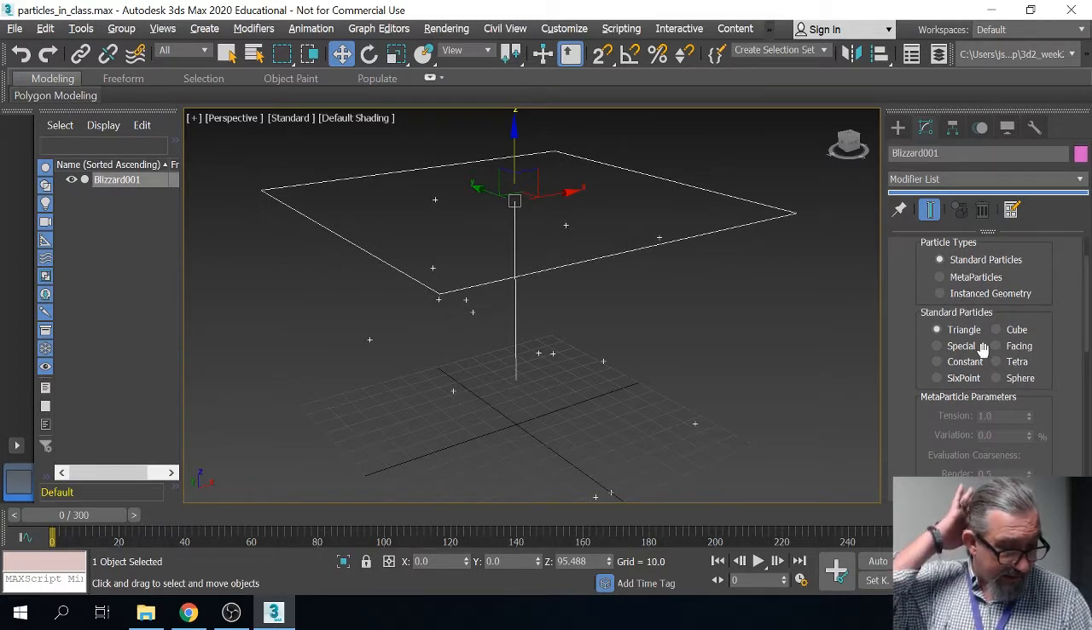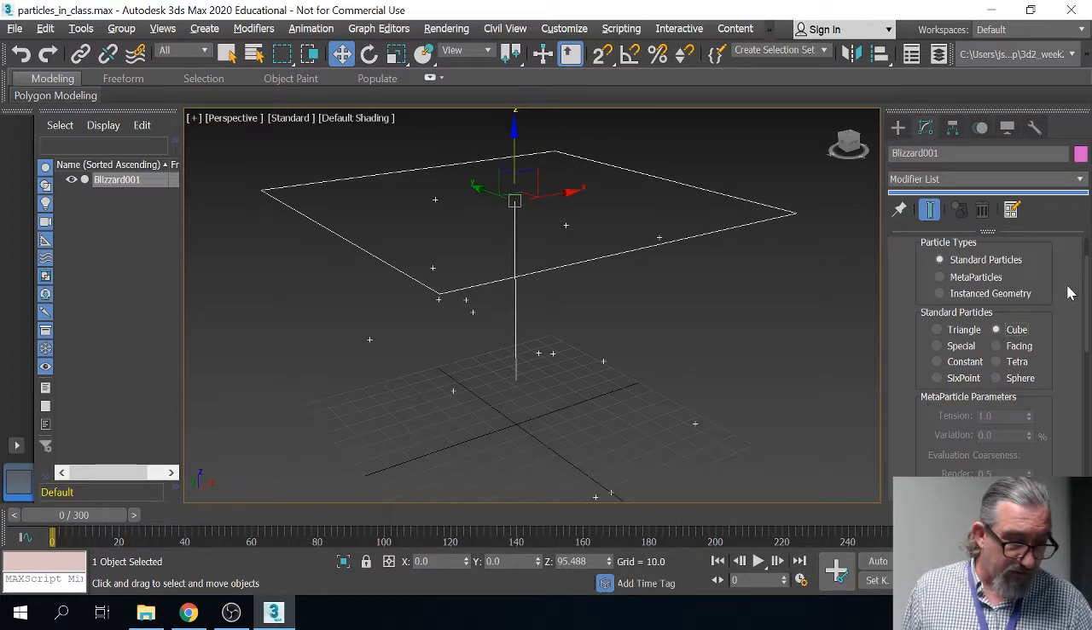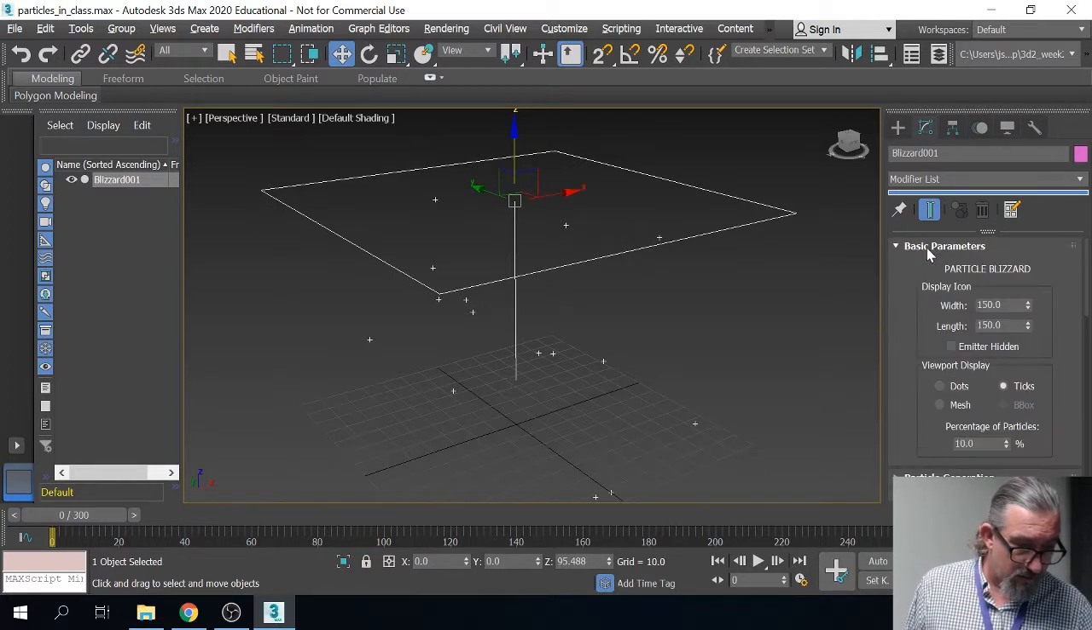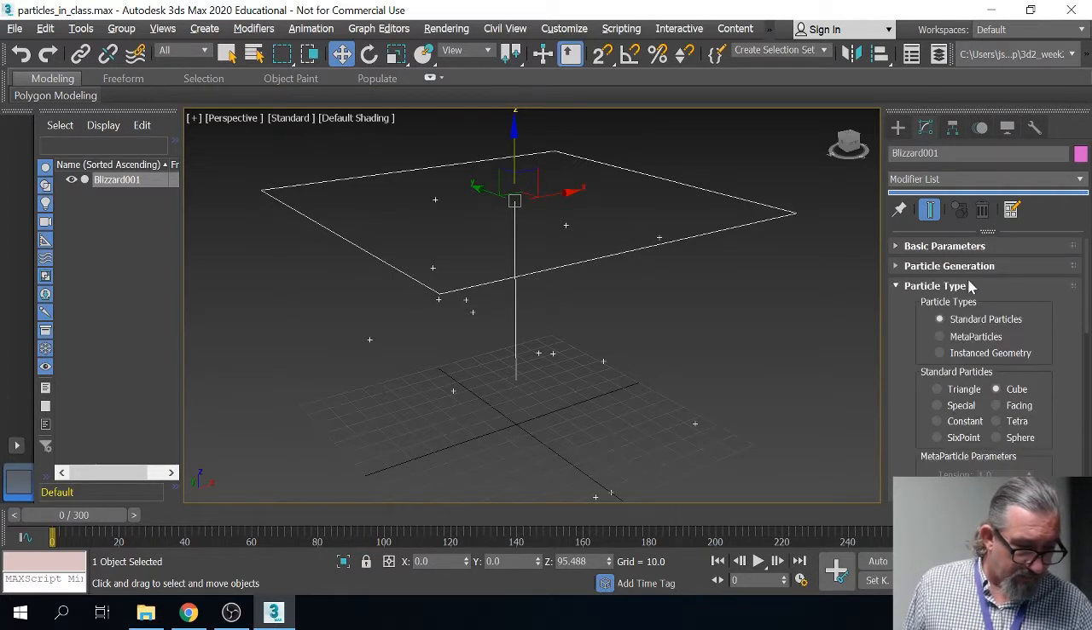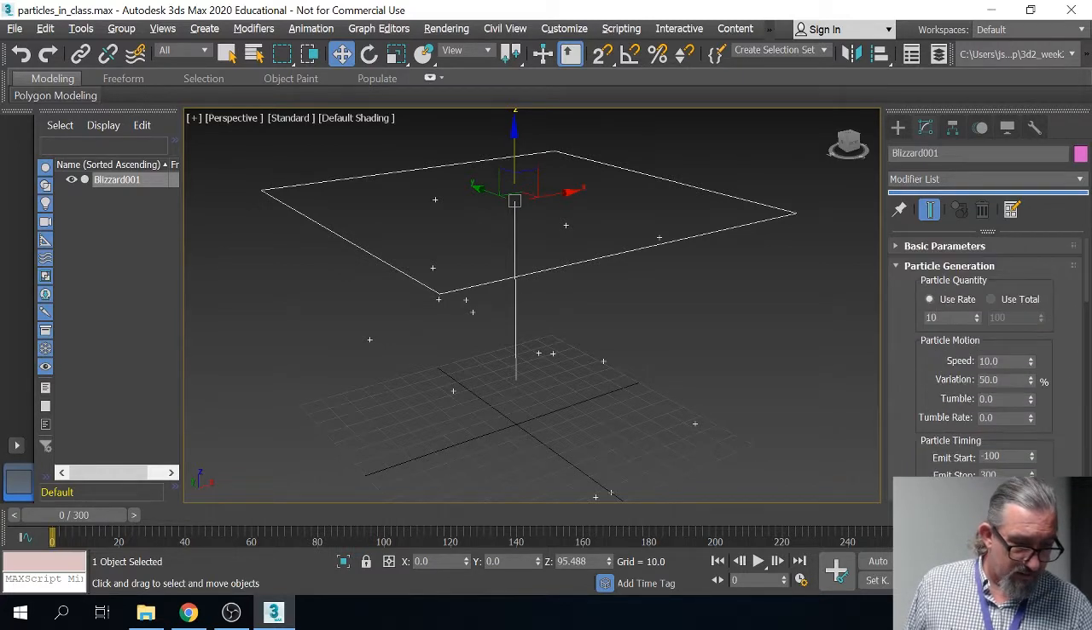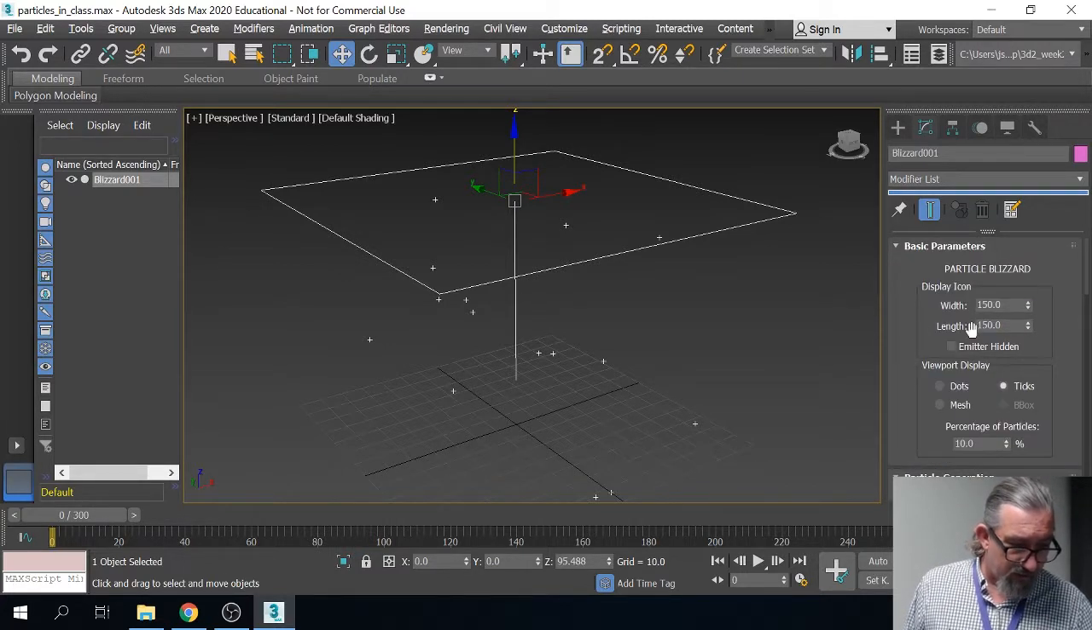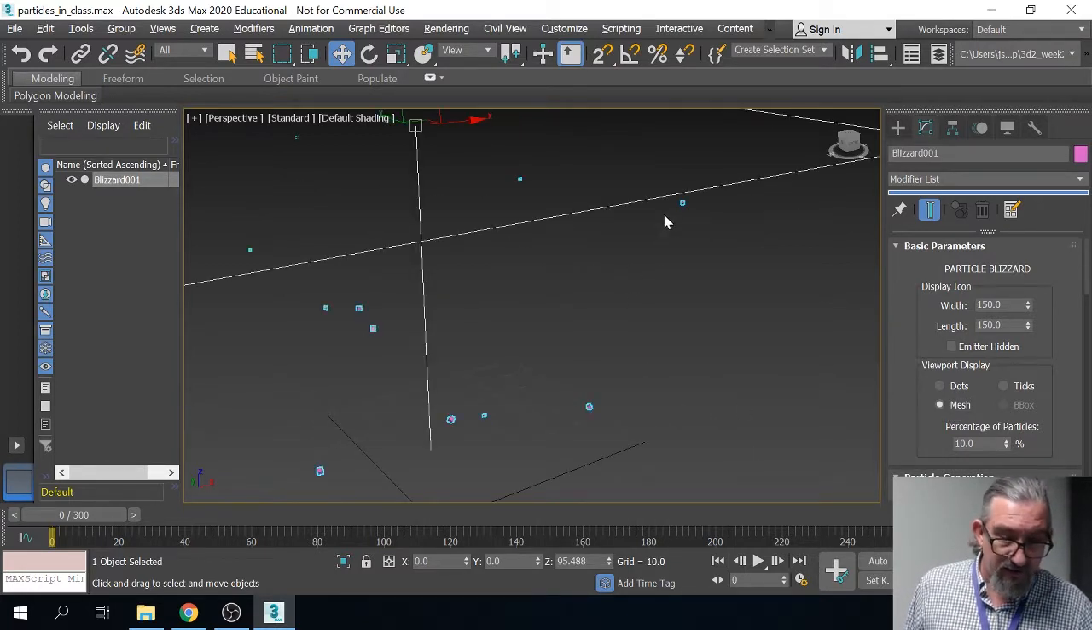That being said, some of the standard particles I can use are triangles, or specials, or constants, or 6-point. I can make cubes. So if I select a cube, I can come up here to where it says basic parameters, and I can say go ahead and show that as a mesh. So now instead of little dots, I get little tiny cubes that show up in my viewport.